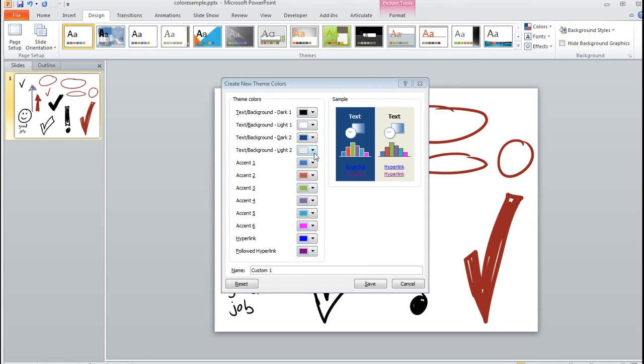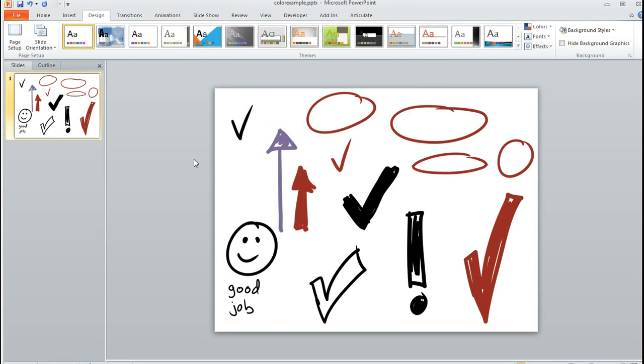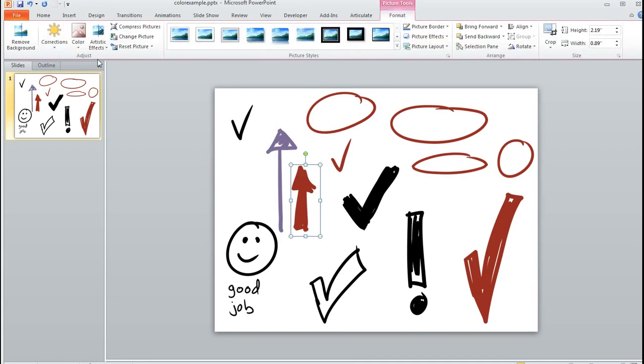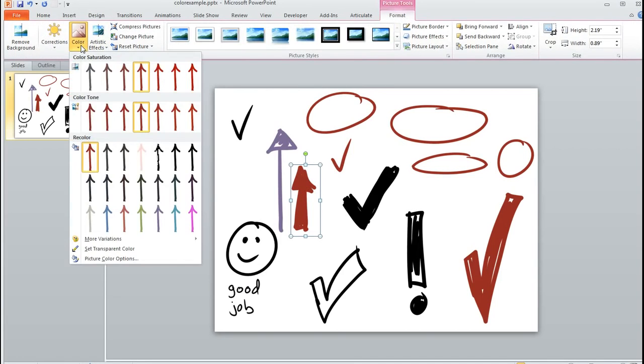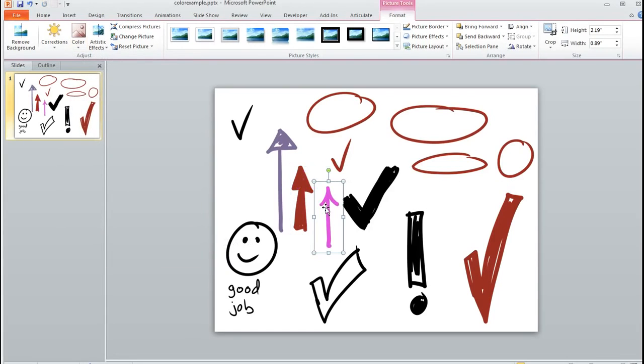And then from here, once you've made the changes that you want to make, you can name your color theme if you want. It'll give it a default name, but you can name it something else if you want. And then you can go ahead and click Save. And then once you've done that, you can select your object again, come up to the Format tab, and then use the color drop down to apply the color that you just changed. So there's our pink color. It's no longer orange. You can see that it's that pink color that we were working with when we were editing the color theme.